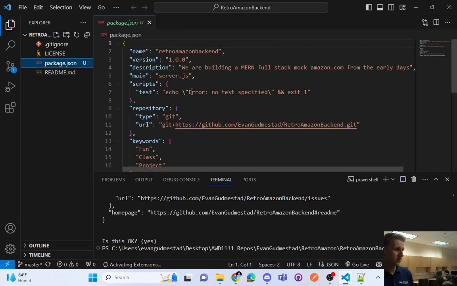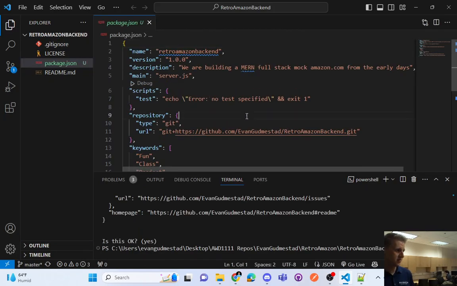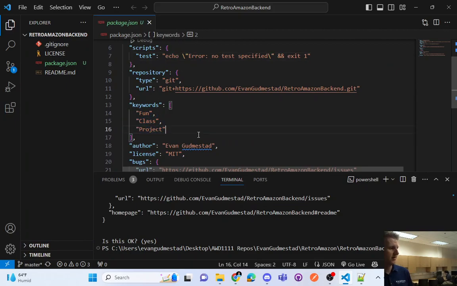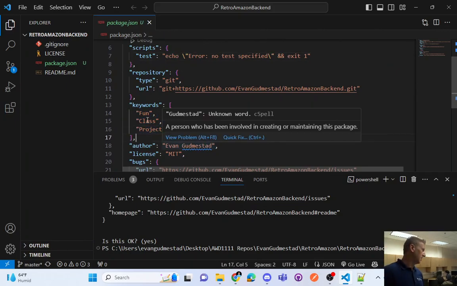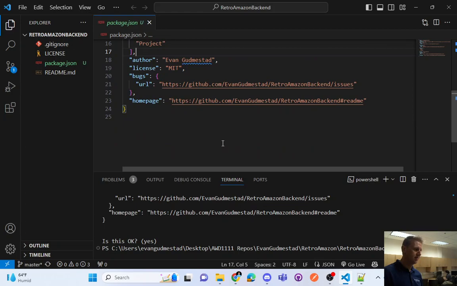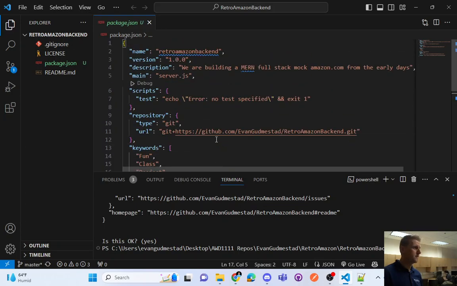So there's my package.json. Again, nothing that we can't change later. Has everyone got their package.json created?